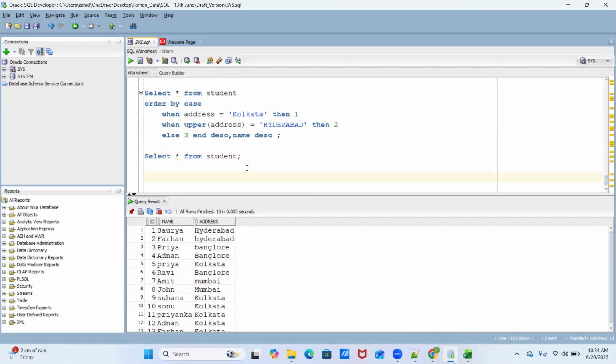Now, your principal's requirement is to find all those students who come from these two cities, either Hyderabad or Kolkata. So what will you do? Previously, let's say if your principal says, I want the student details who belong to Kolkata, what were you doing?